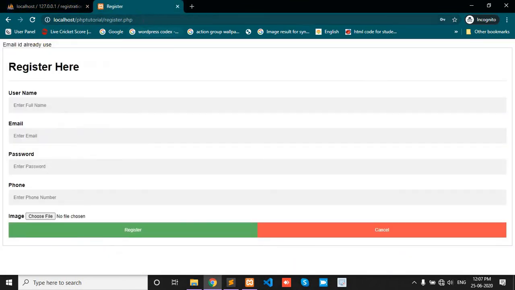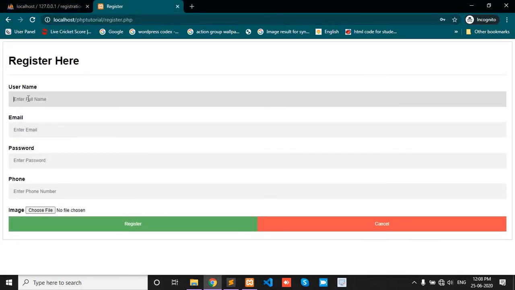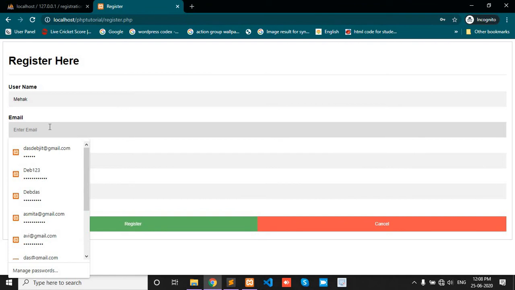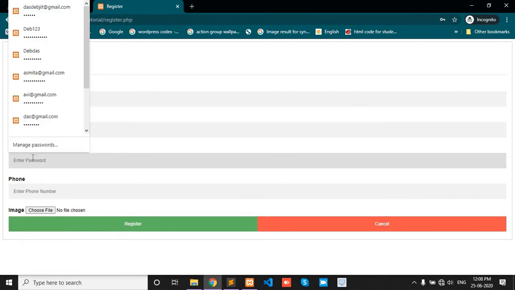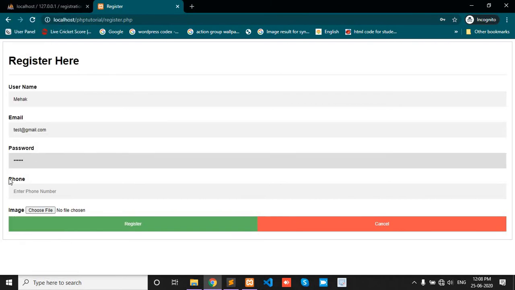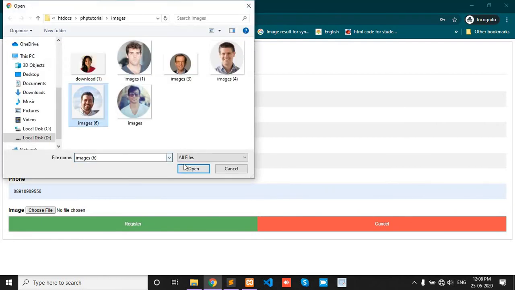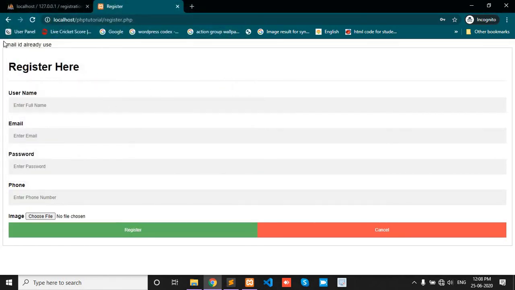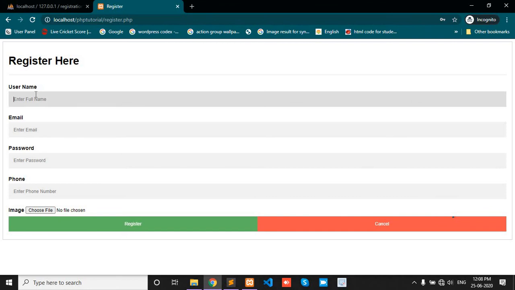And then again check. Copy this, refresh this page, and the name is, suppose, make, email ID this, password 123456, number this, and image this. Okay, then register. Email ID already used. Okay, now check another email ID.